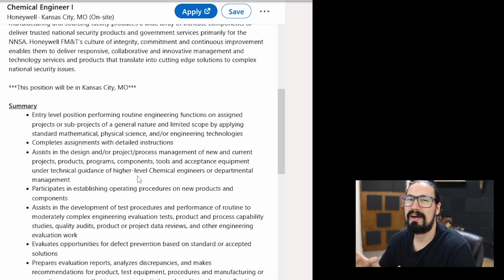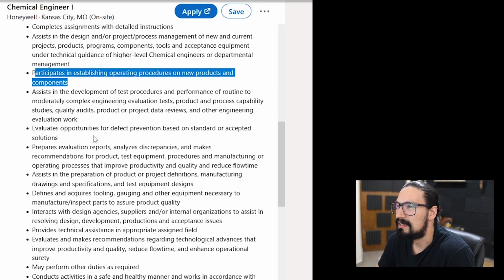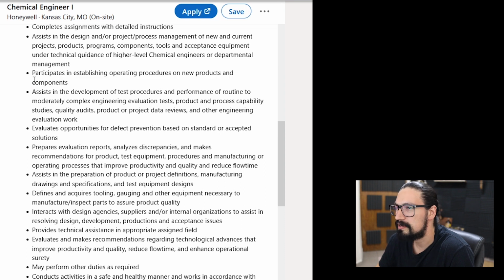So this is a glorified way to tell you that you're going to be almost an assistant of an actual high-level chemical engineer, which is no problem because remember guys, you are not an actual chemical engineer. You just graduated right now, you don't know that much about chemical engineering. Participates in establishing operating procedures on new products and components, sounds interesting.